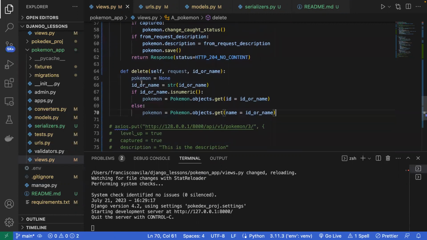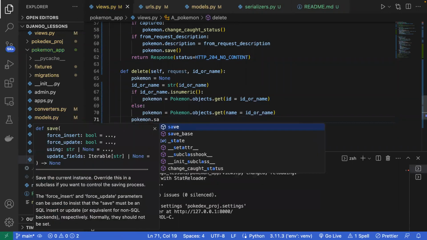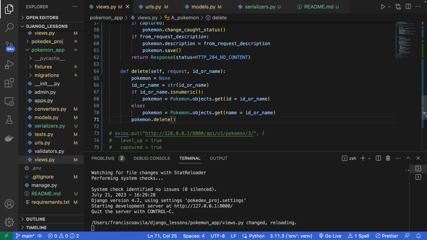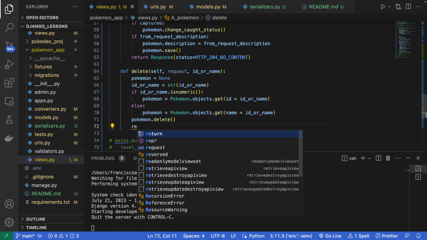Okay. So now the very last thing. Well, I have this Pokemon instance, but how do I delete it from the database? Like a delete query. Yeah, just like we have a Pokemon dot save, right? We also have a Pokemon dot delete, and that will automatically delete it from the database. So right after that's done, all I would return is a response of 204.